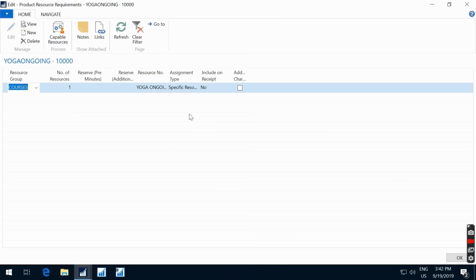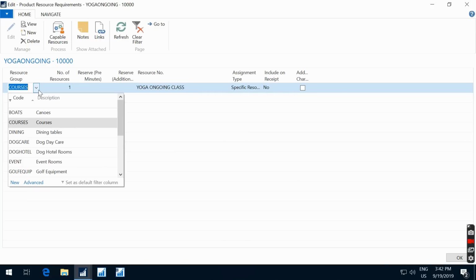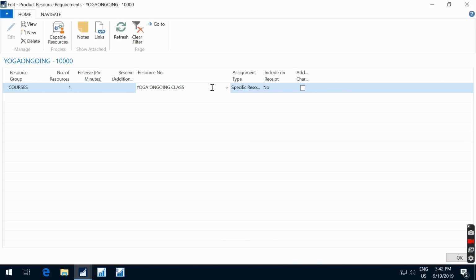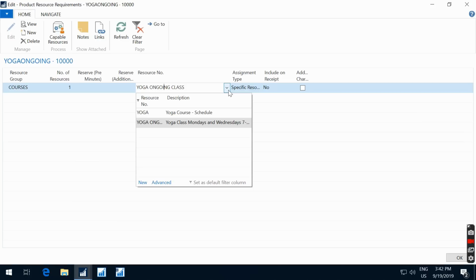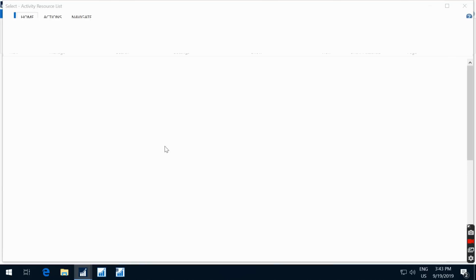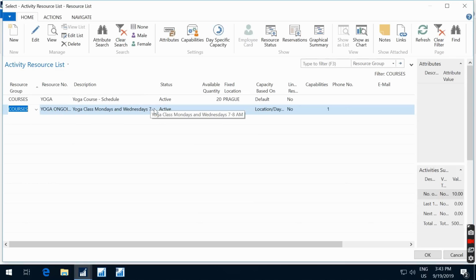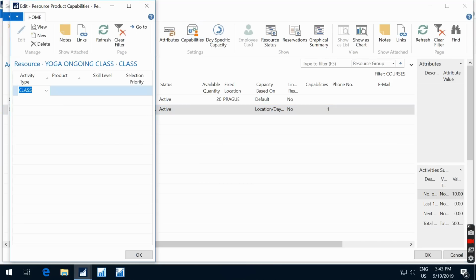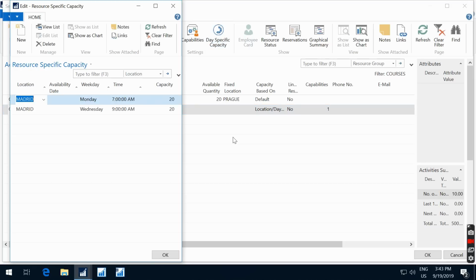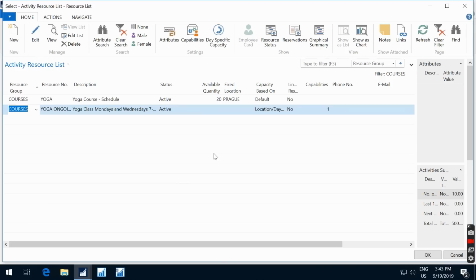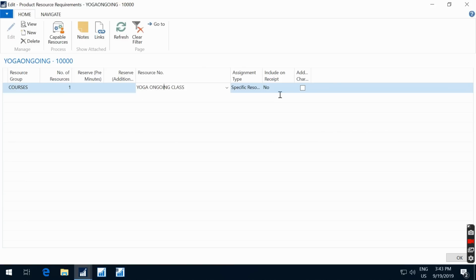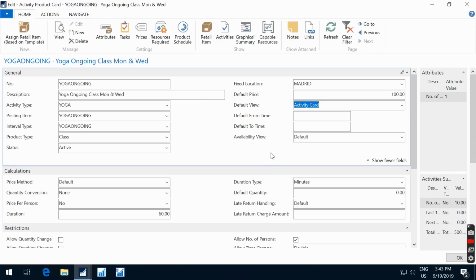And then you can advise the resource required. So for this yoga class, I'm going to require the course. So the resource number is this yoga class. So you have to create a resource for this yoga class, and on this resource you put the capabilities, the class capacity. So capacity is Monday and Wednesday at the time you specified. So you create this as a resource as well. Then you can select this resource, so that means this class requires this resource. Okay.